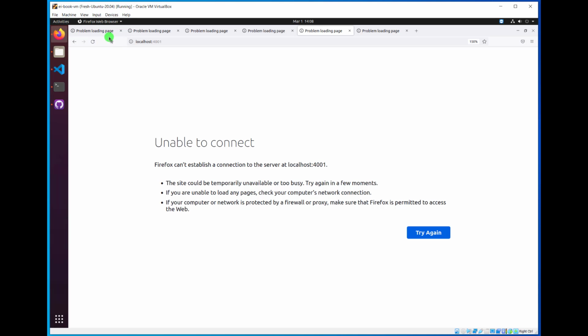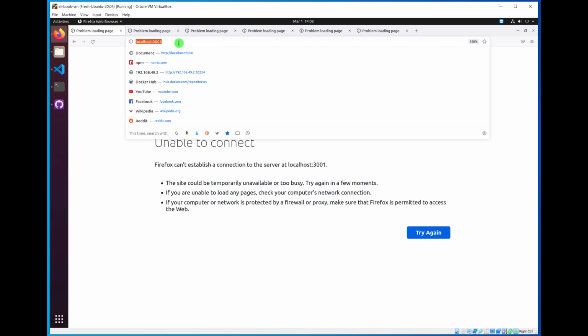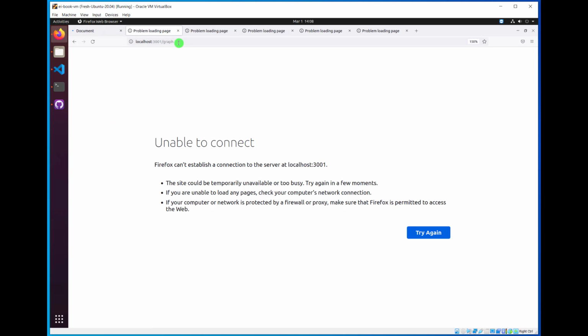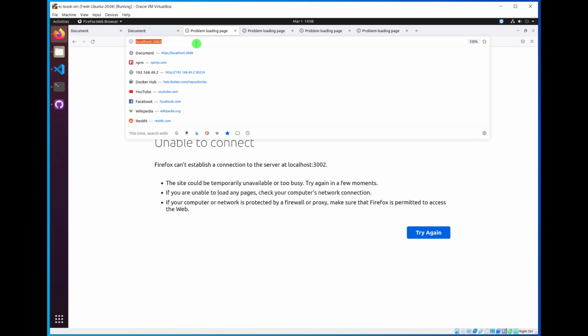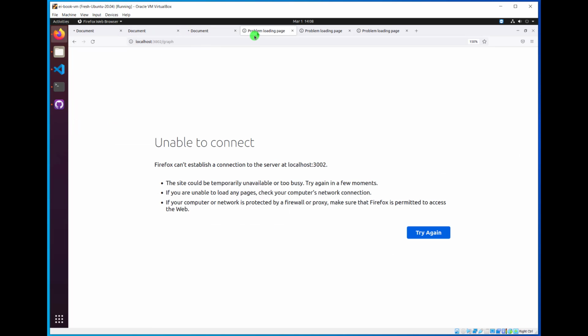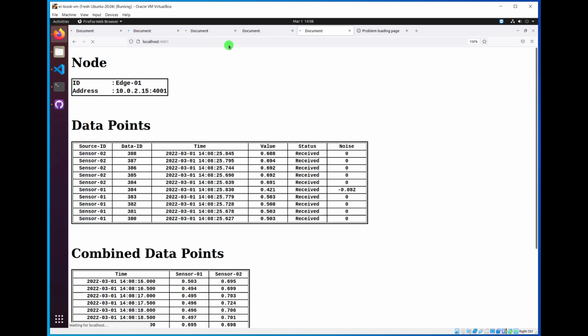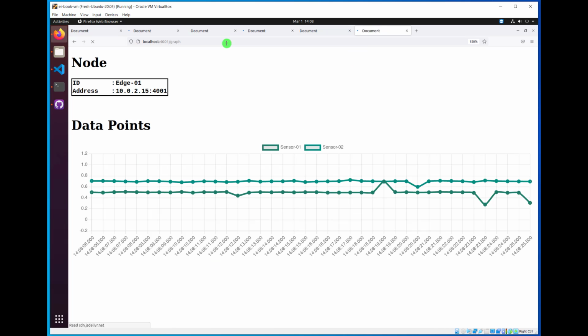If we go to the web pages, 3001 is the web page of the first sensor. This is the graph representation of it. 3002 is the second sensor, with the graph representation for its data. 4001 is the IP port for the edge node, and as you can see, it shows the data points that it has collected from sensor 1 and sensor 2, and also combined them at specific timestamps. And this is the graph representation for the collected data.